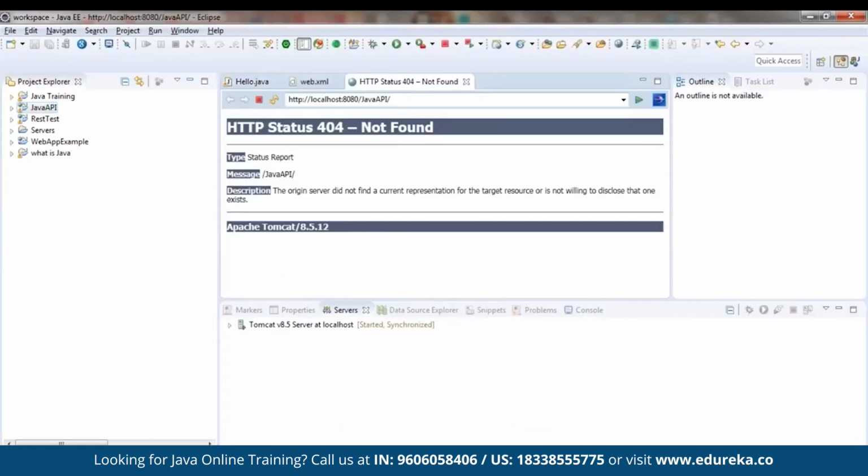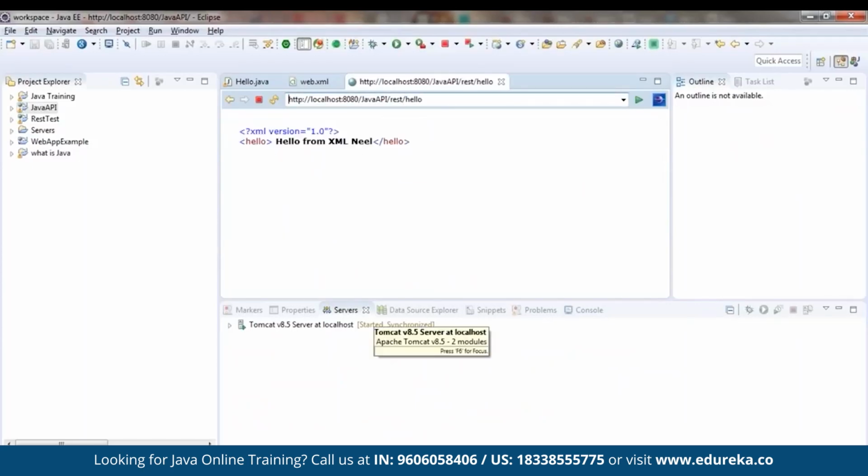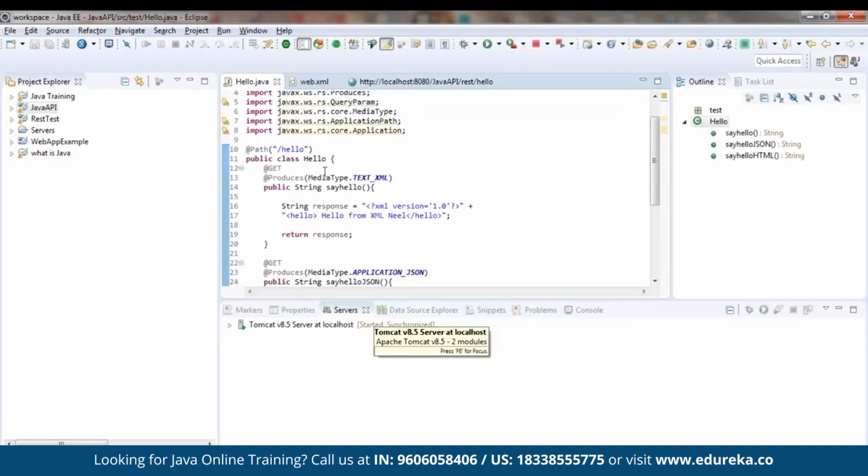Now since we have not configured the index.html, you may get this error. Here if you just specify rest/hello, then you can see the output. Now I'm getting the XML output here. This is hello from XML. The reason I'm getting this is because this is the first function that is present in my web app.